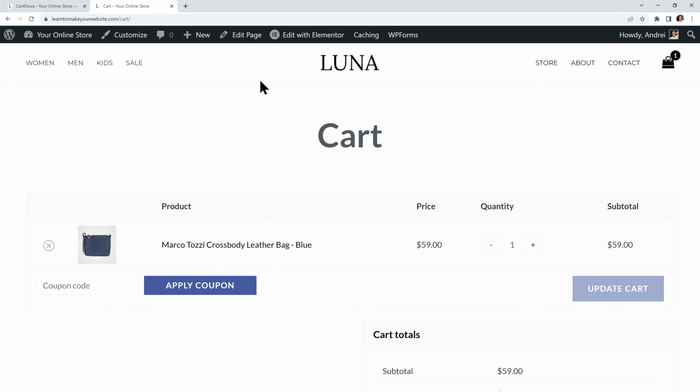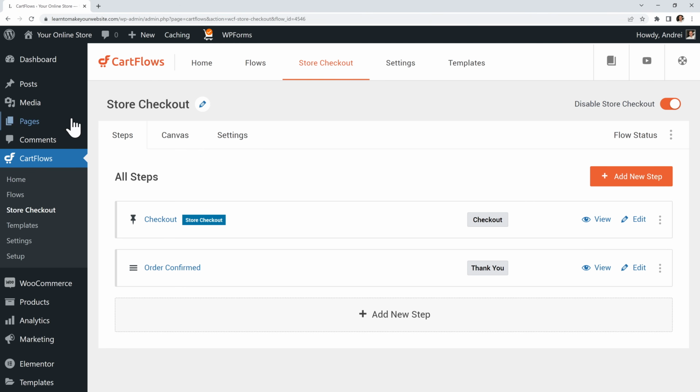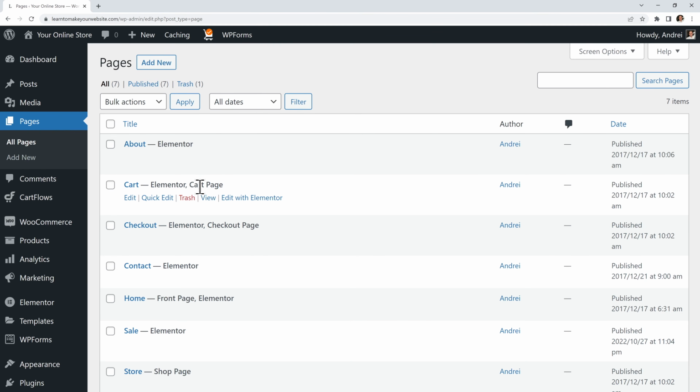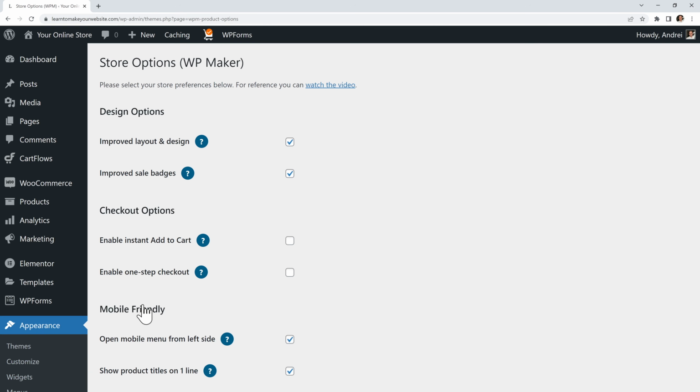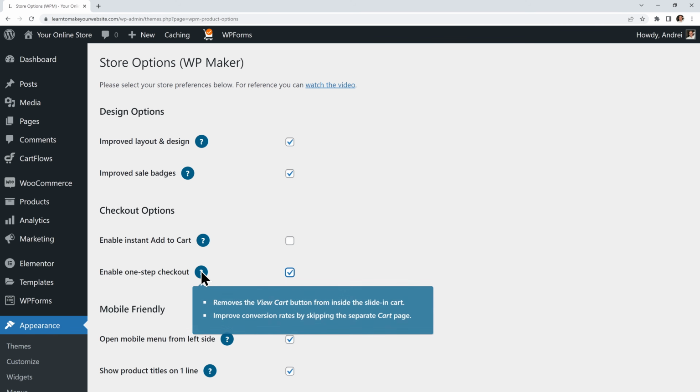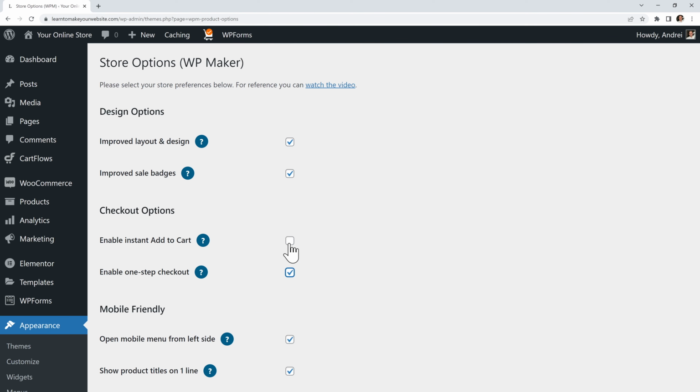We can close out of this tab and now from our dashboard we can go to Pages and for the cart page we can move it to the trash. Then let's go to Appearance and open Store Options and we will want to enable this one-step checkout option. If we mouse over it, we can see that this removes our View Cart button. And we will also enable this Instant Add to Cart.